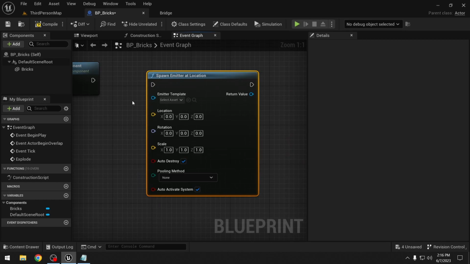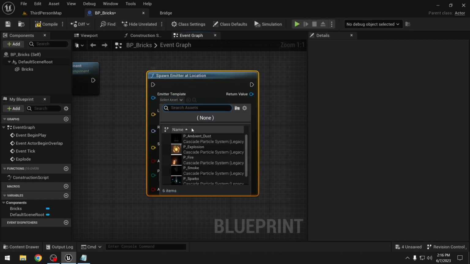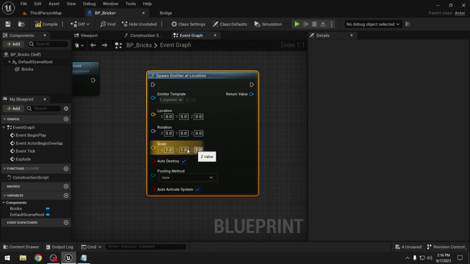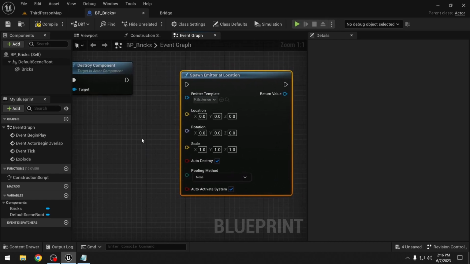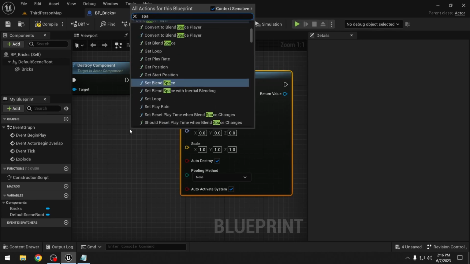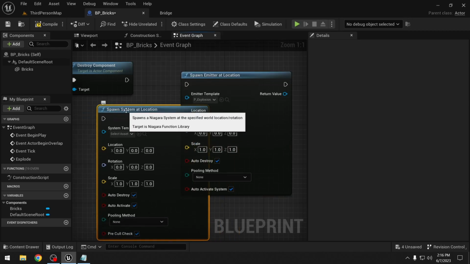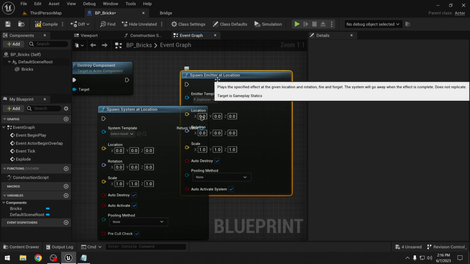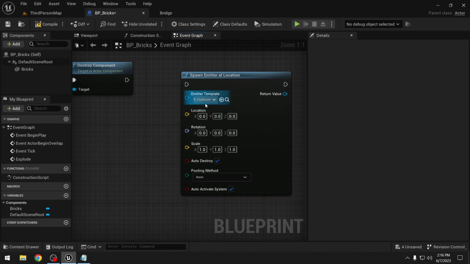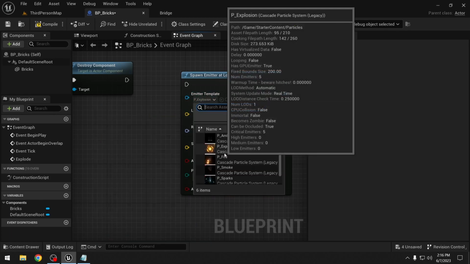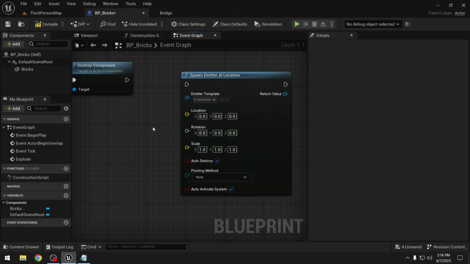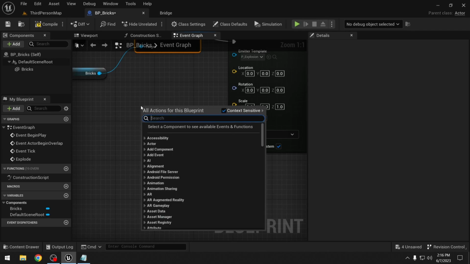And now because I have included starter content, I have some templates here. I will use this explosion one. And if you are using the Niagara system, you can maybe use a different node. So maybe you can use something like spawn system at location, but we will use the spawn emitter at location because the starter content that we have are cascade particle system, and the location should be our actor's location.